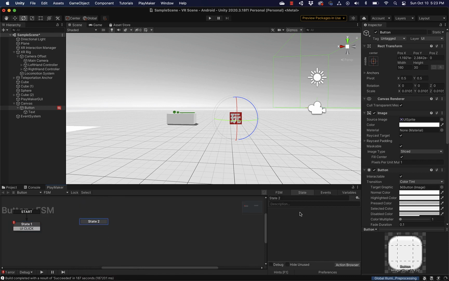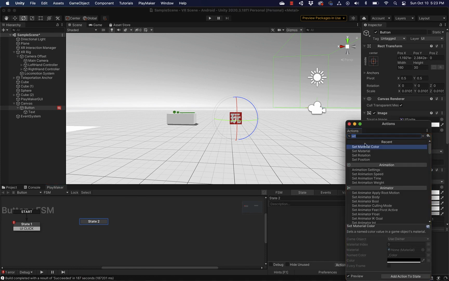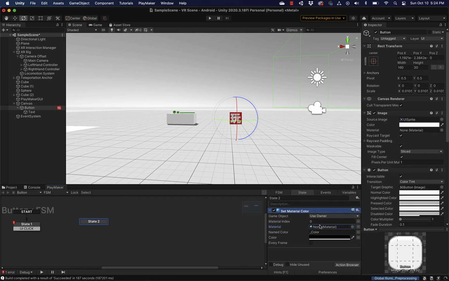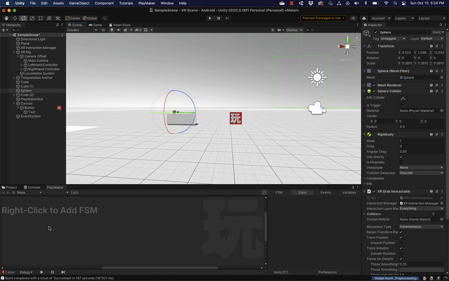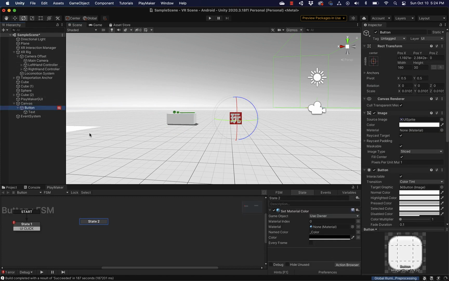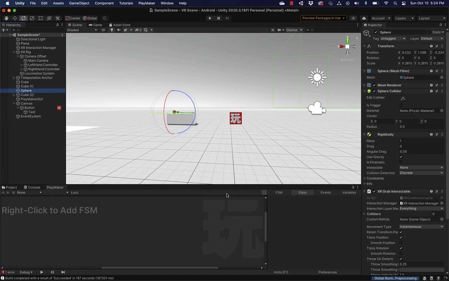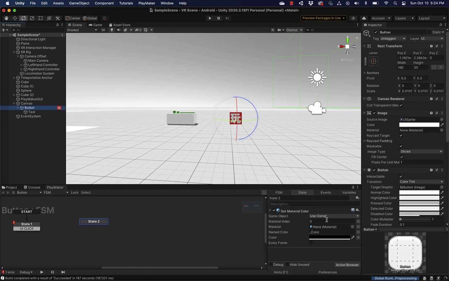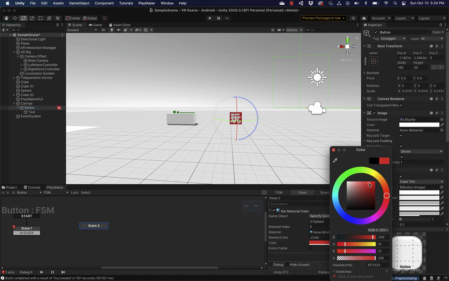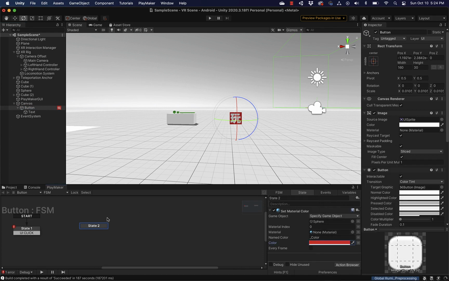And so we need a new state. So I will add something like set a material color, and let's make my sphere change colors on click. So I'll grab my sphere. Let me hit escape there. Button. I have to change from use owner to specify game object, and now I can drag my sphere in. And the color, it's green now, so I'll make it red. And one last thing, I gotta do that, so when the click comes on.